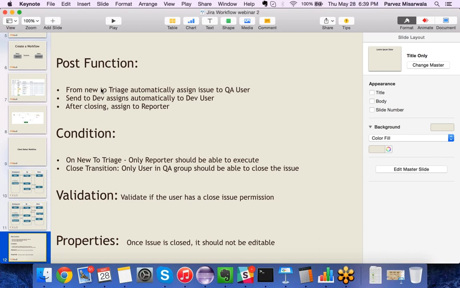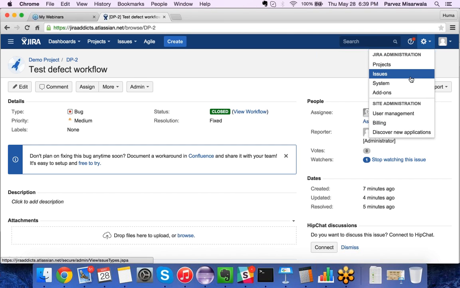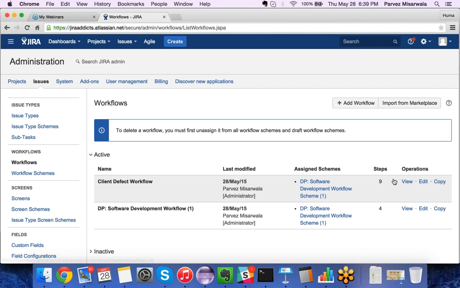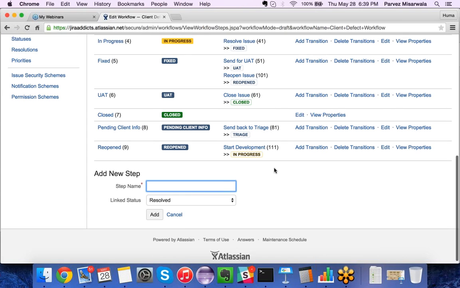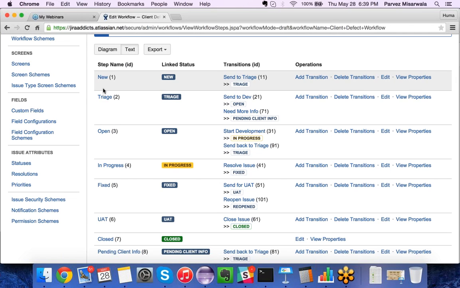So let me go back and implement these post functions. I'm going to explain the post function, condition, validation, and properties, implement this, and then we will check how that is reflected. As I said, a post function is a step that will execute once the transition has happened. So go to here and again open my workflow, edit workflow. My first post function was from new to triage, it should be assigned to the QA user. So from new to triage, this is my transition, send to triage.